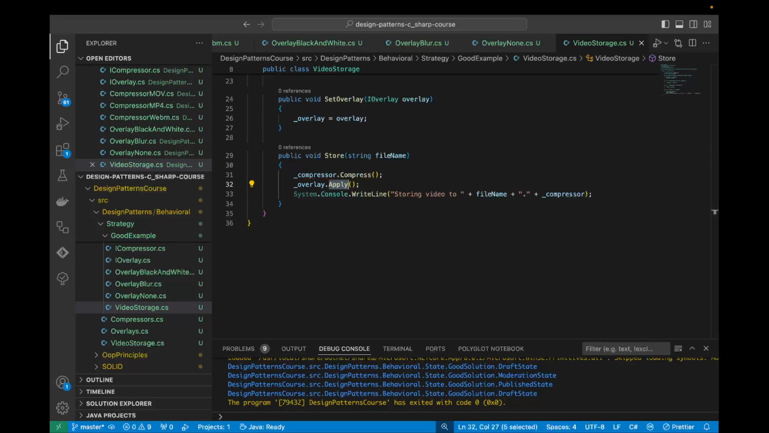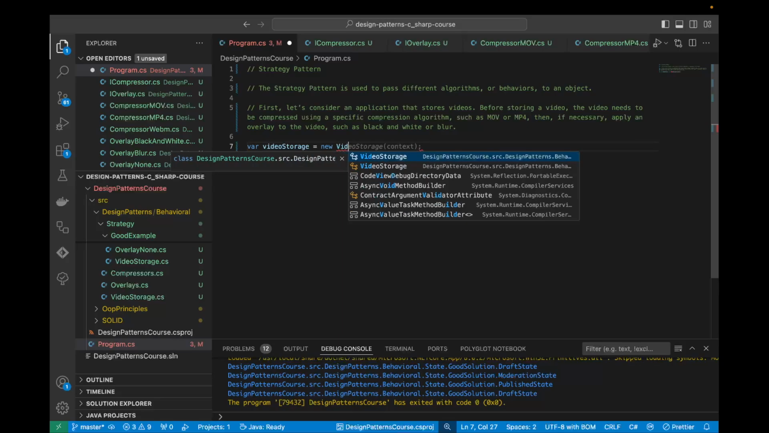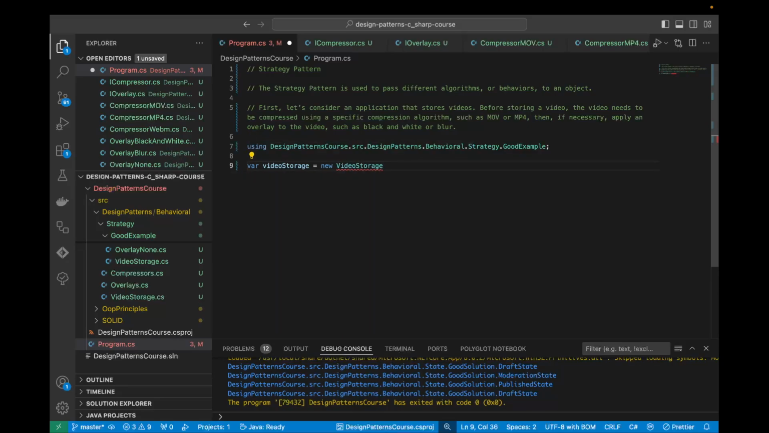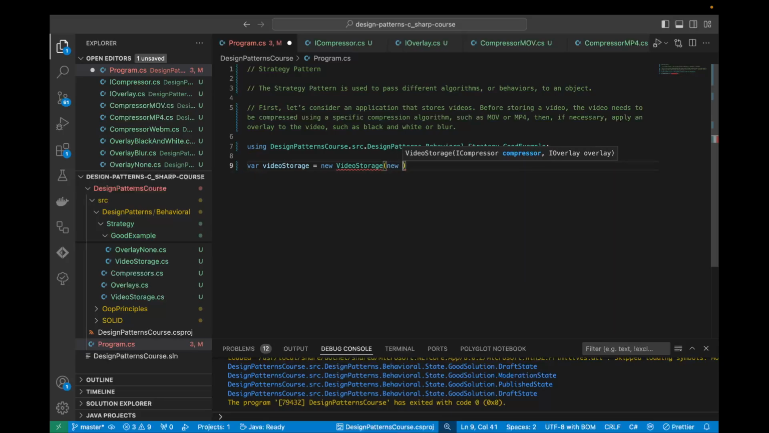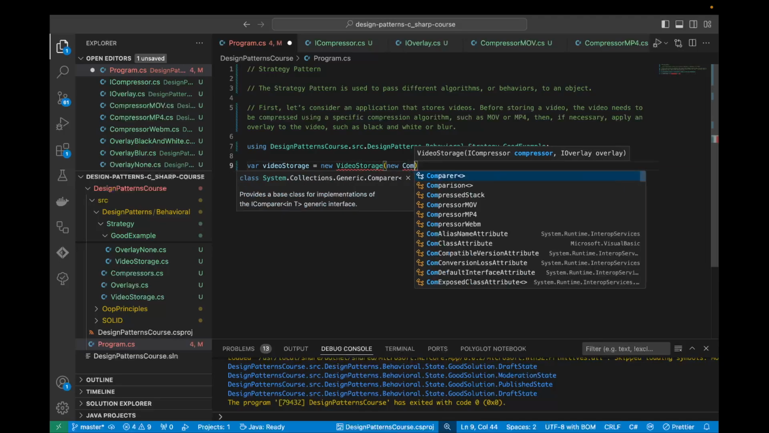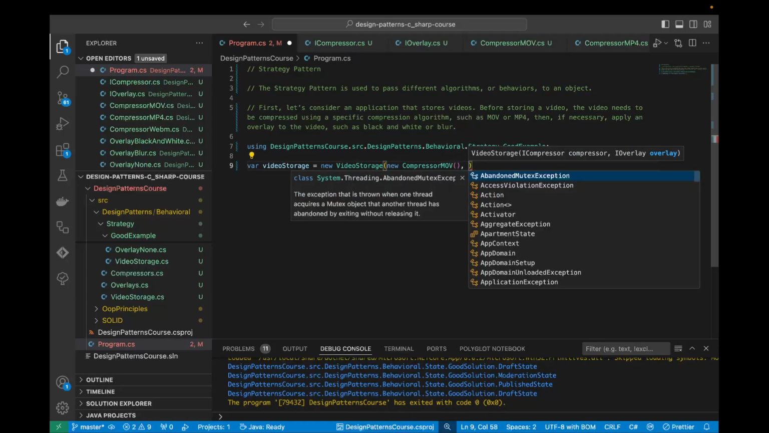So let's actually now have a look at how a client would use this solution. So we can create a video storage object. And it should be this one, and then we can pass in a compressor. So let's just pass in a MOV compressor. So we want to compress to MOV. And for the overlay, let's do black and white.